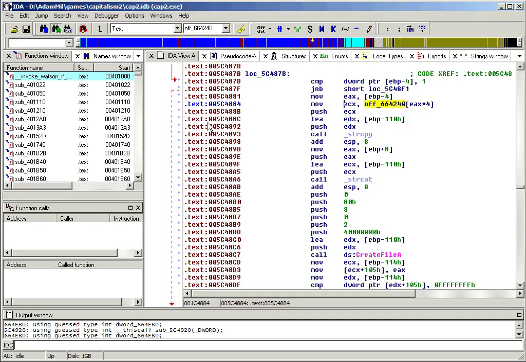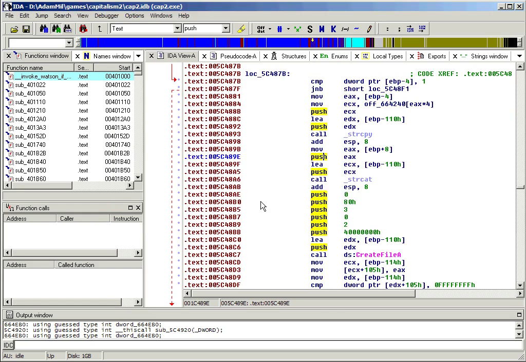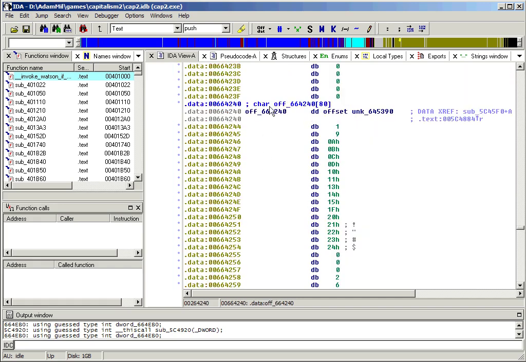See how this text is all brown? And if you press F5 here, it says, please position the cursor within a function. This means that according to IDEA's analysis, this function is never used by the program. It could be wrong, but it's almost always right. So let's go back and change the type to make it clear what it is.